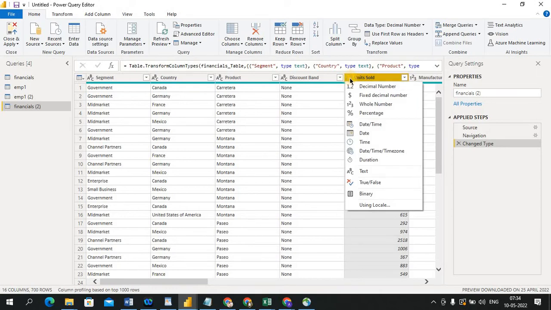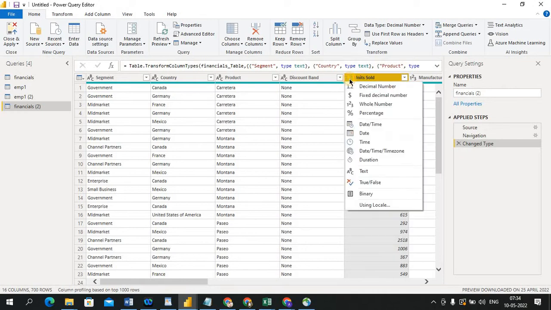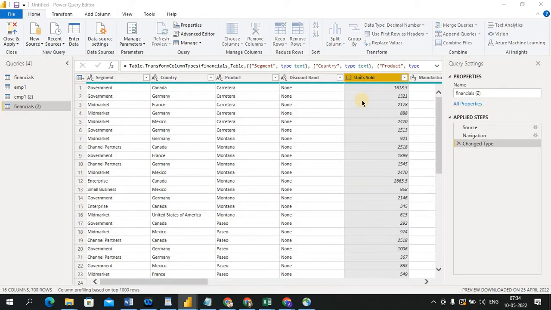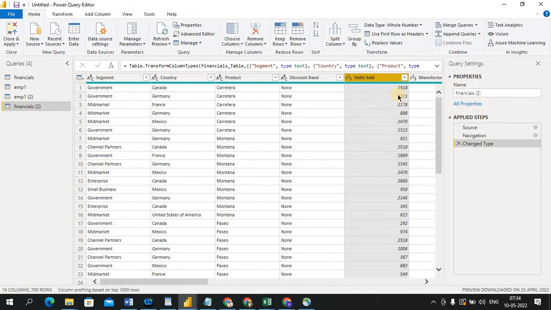You can see here 1.2 is the decimal number, I want a whole number. It's coming as 1618.5, something like that. I don't want the 0.5, I want a round figure, so I'll go for the whole number, replace current. See guys, 1618, 1321, like that.